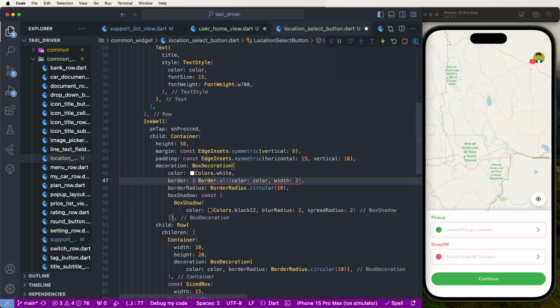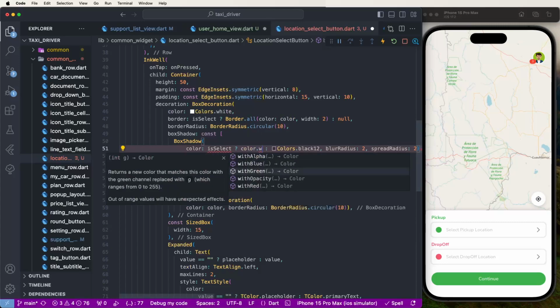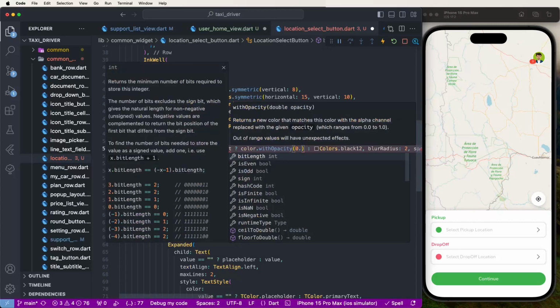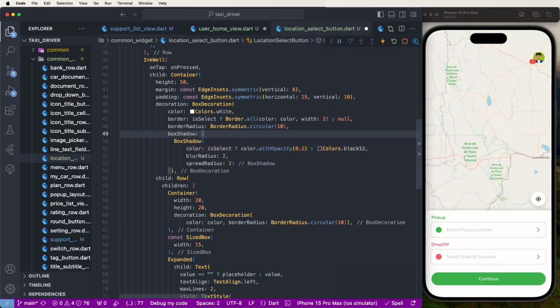If need to check this is select, then only display, otherwise not display. Need to set the null value. Need to set this like this. And one more thing, if this selected, and also need to change the shadow colors. We need to apply this. We need to change this shadow. We need to call color dot with alpha. We need to configure this 12% with opacity 0.12 like this. Remove this const value, and to fix this. Save here.